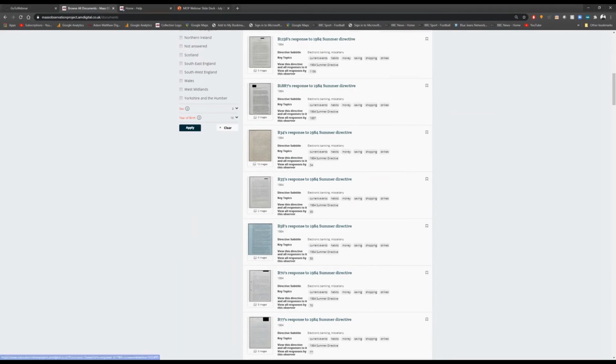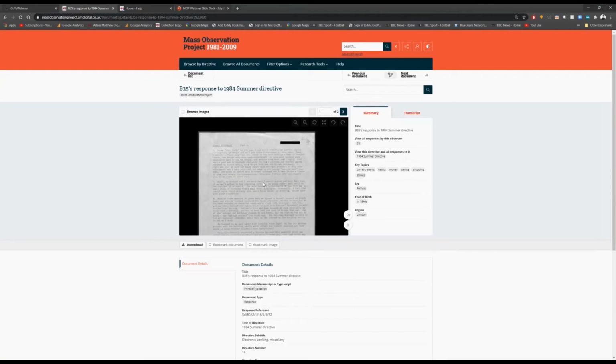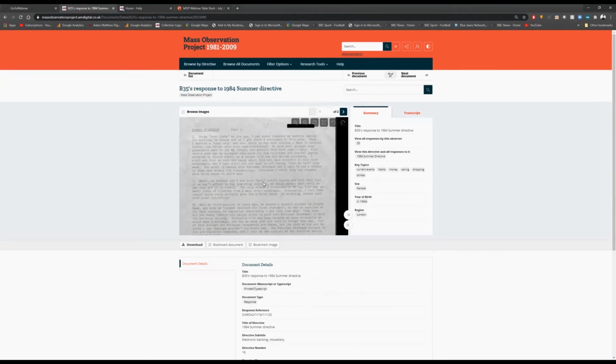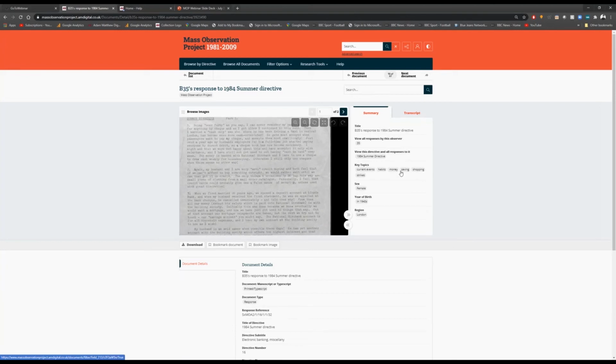Now, one thing that's worth noting is you can see these key topics that are attached to all of our responses. If I just click into this B35 response, you'll be able to see those slightly more clearly. So this is clearly a response to a directive about electronic banking and how that's changed people's financial habits or how they pay for things. But very often people's talk of money or savings or how they spend their resources isn't actually limited to the directives that specify it. So the way we've tried to accommodate that is with these key topics. So I'm just going to click money here.